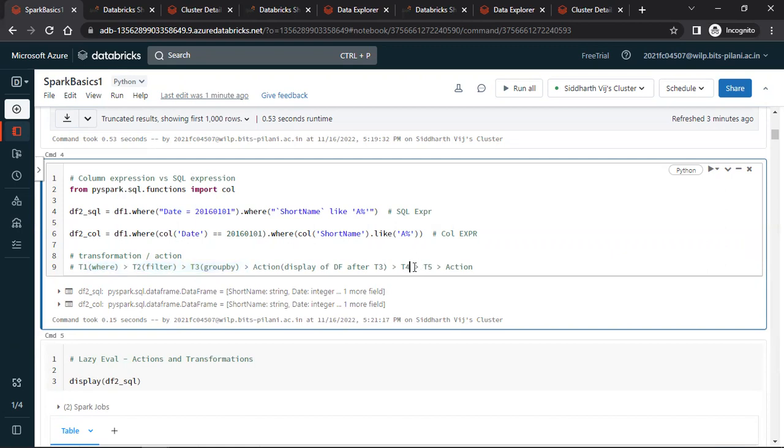Again, T4 comes, T5 comes, even though you feel that it is getting executed, it is not. Once it sees an action, let's say collect is an action. We are going to talk about this statement later, but as of now, collect is an action. As soon as you launch the collect command, T4 and T5 both get executed. So that was the concept about transformations and actions.